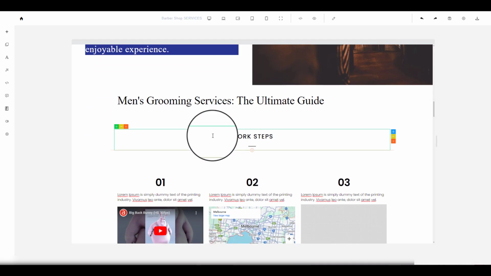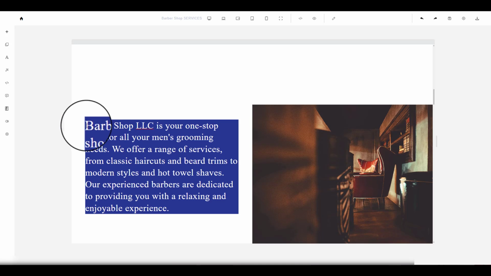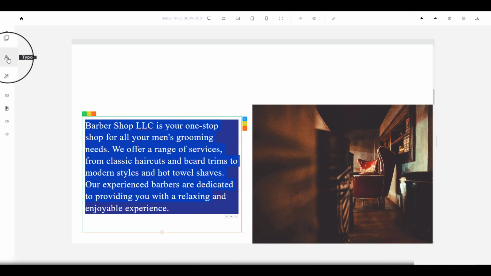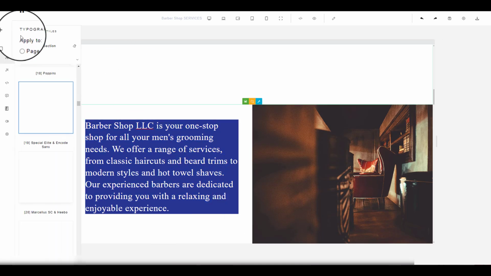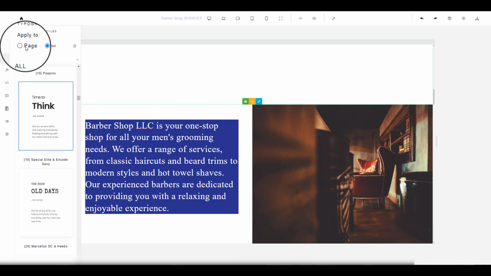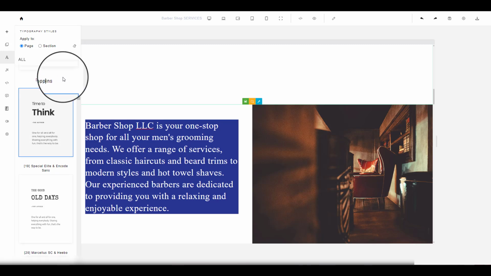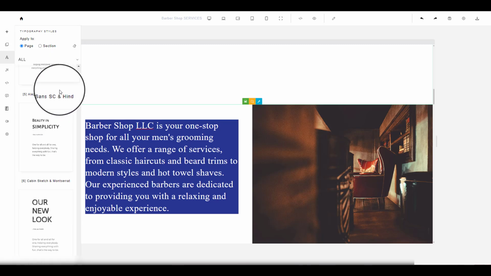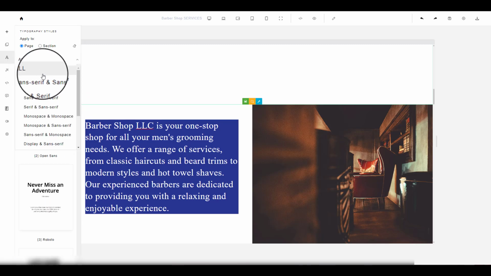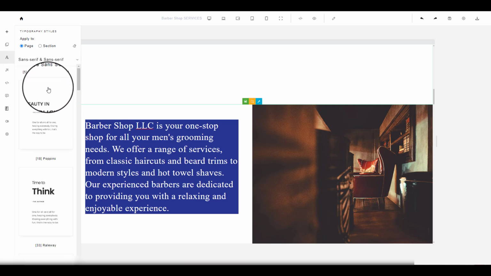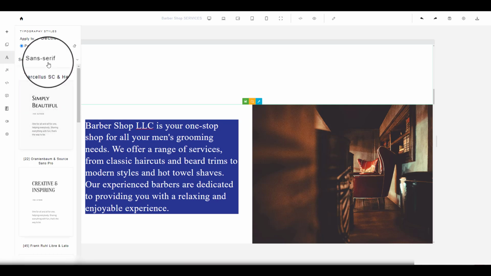Now another really good method as well is under typography. Okay, once you open this up, you can actually apply this to a particular section or the entire page, okay, the entire site. So you've got a whole array of different typography styles to choose from. So what I mean by that is, can you see there's a drop down? So you've got different typography styles that you can choose from.